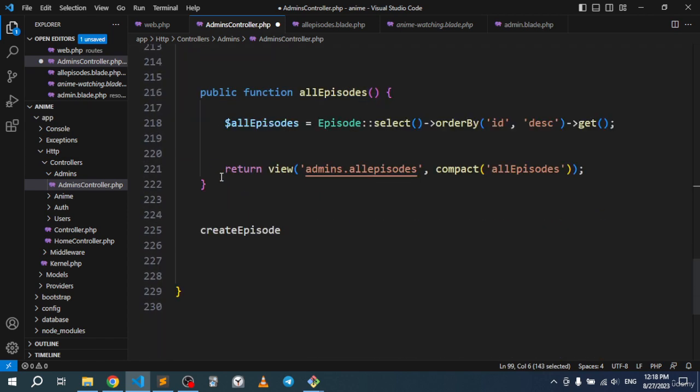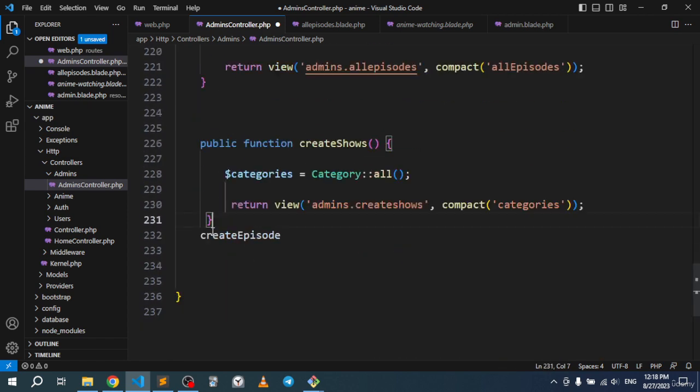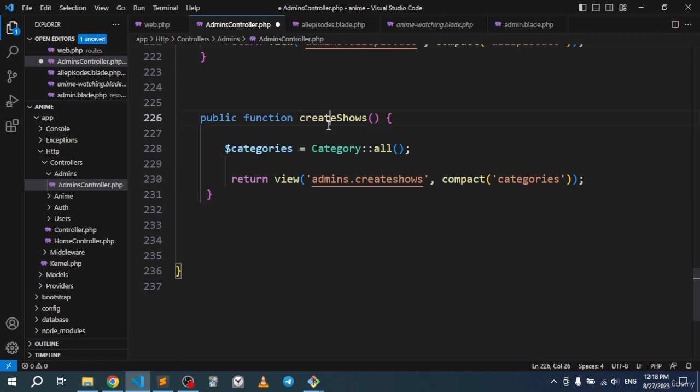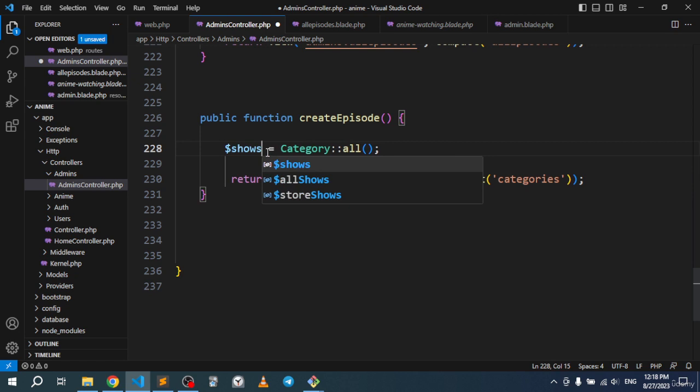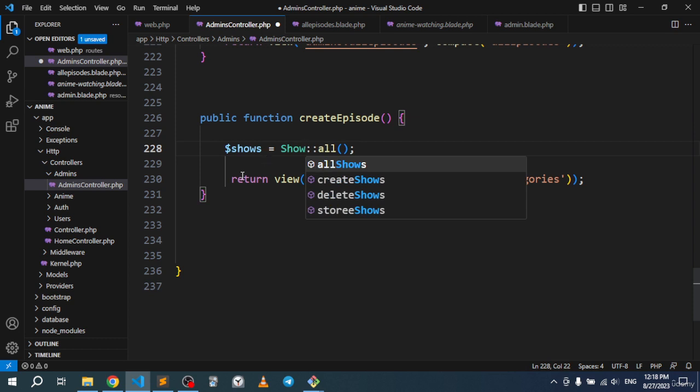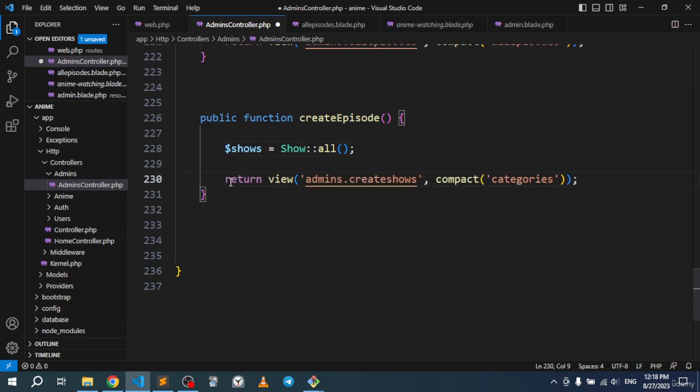You know what, it's going to display in a view anyway, so it doesn't matter that much. All right, so we need to actually pass in the shows. I'm going to grab the shows right here, because we're going to pass the shows and loop through them in a select box so we can know which show we're trying to insert this episode into.